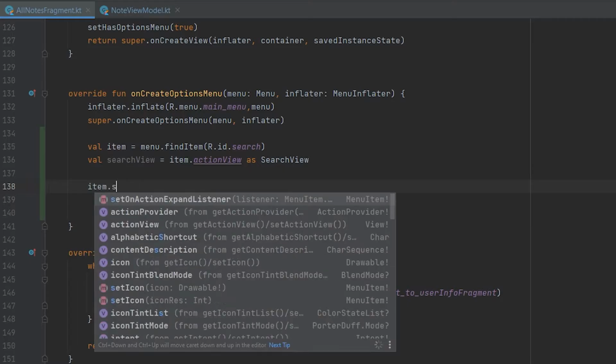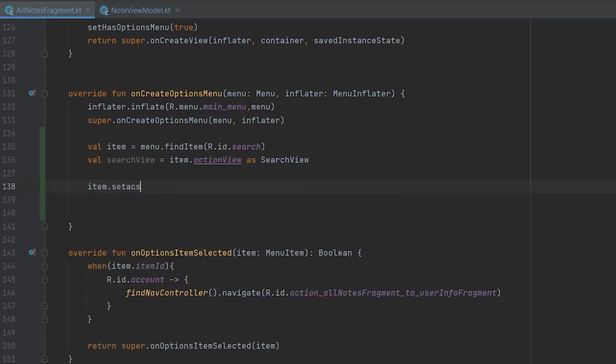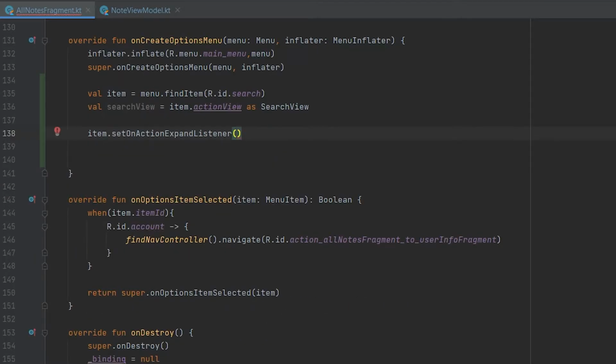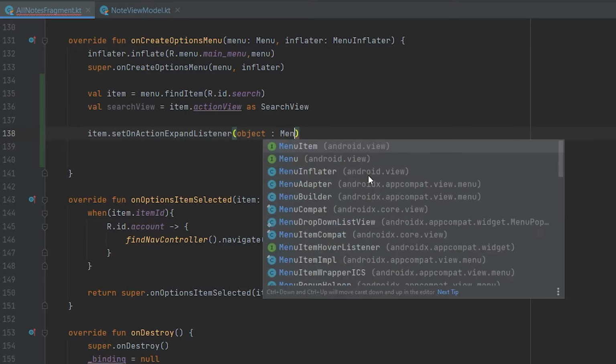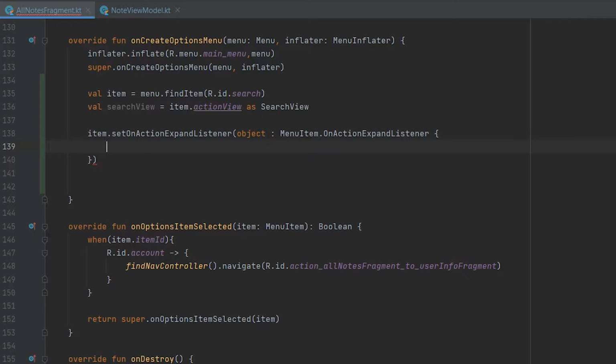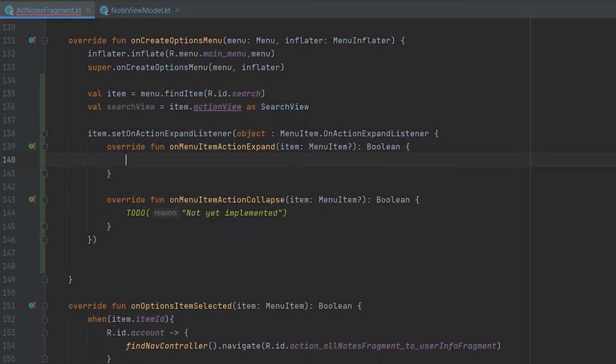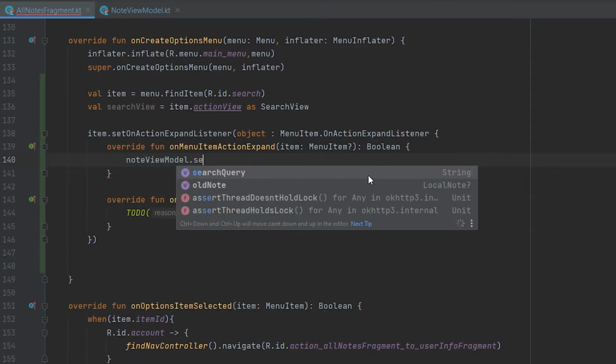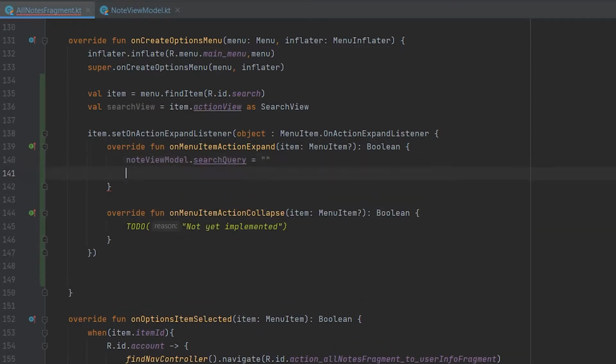Now in this item we have to set action expand listener, and here we have to pass the object of menu item dot on action expand listener, and then we have to implement two functions. In this function we have to first set the note view model dot search query is equals to the empty string, and then we have to return true, and then copy it and paste it here.